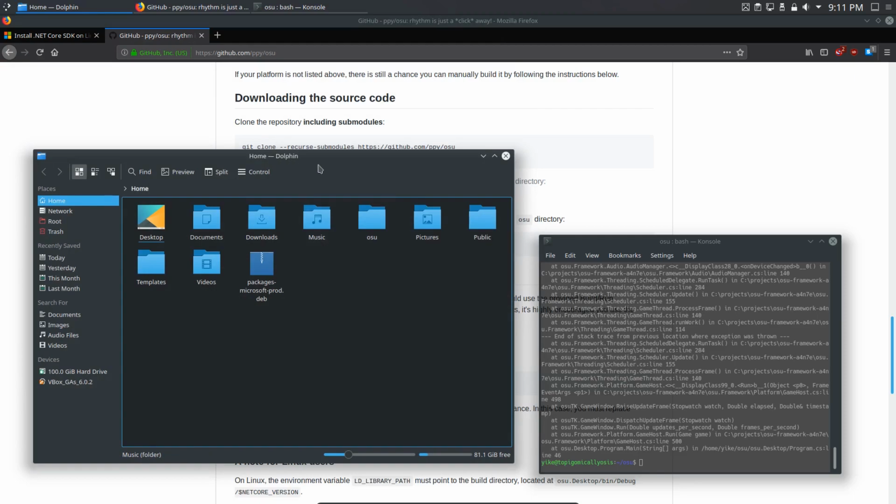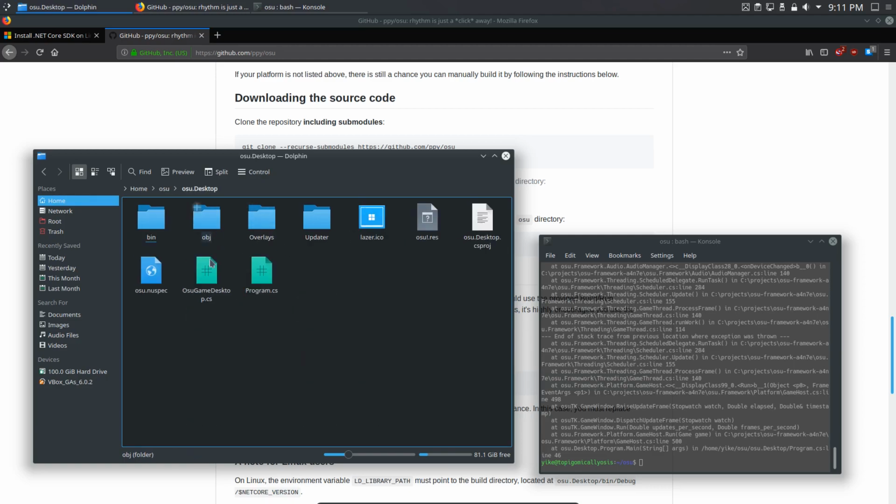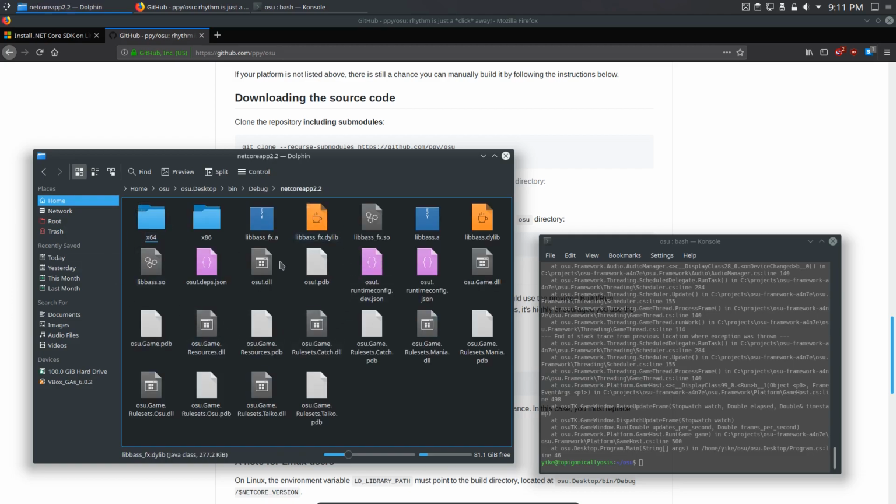So you can go ahead and open up your file manager and navigate to your home folder. There's the project folder for osu. In there, we'll select osu.Desktop, bin, Debug, and netcoreapp. And here are the two files in question. These will be the ones that we'll need to copy to the .NET installation directory, somewhere in the share directory. I'll figure it out. So we'll do that real quick on the command line.